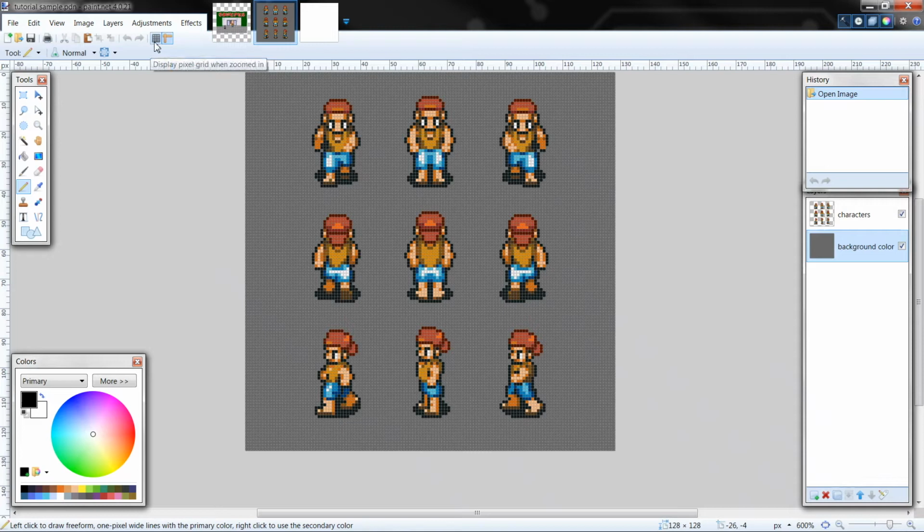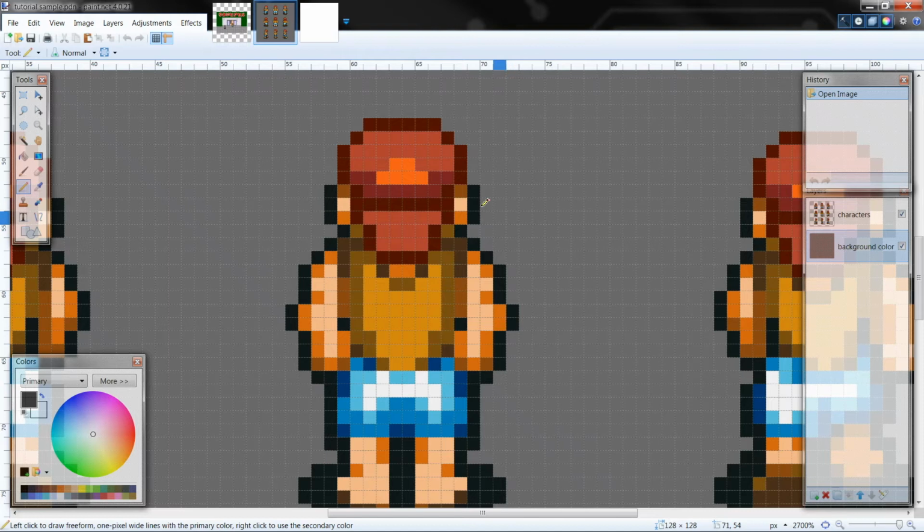So for me personally, when I'm zoomed out, I have the pixel grid disabled. And when I'm zoomed in, about half the time, pretty often, I have the pixel grid enabled because it really helps me to get a better feel for where I am.